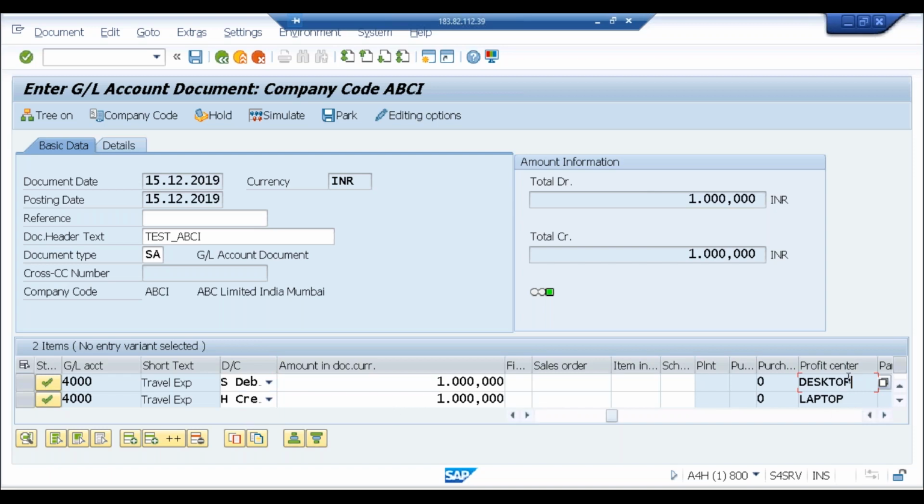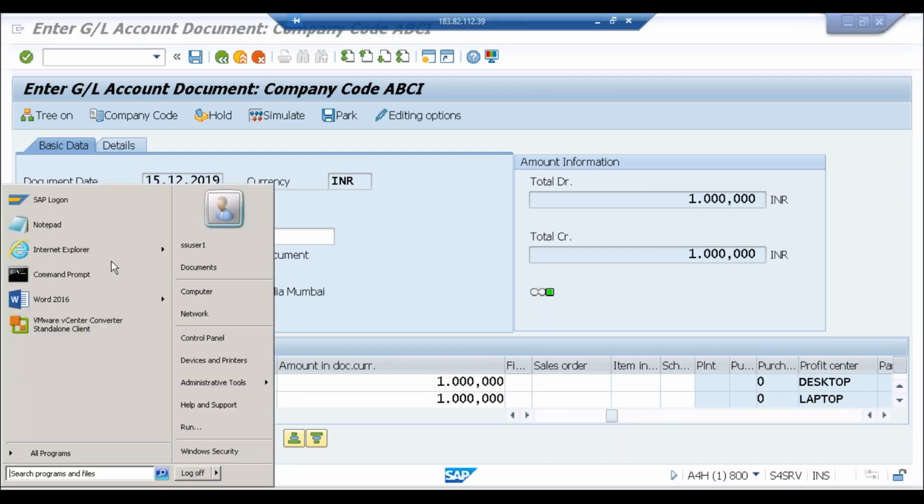So after this posting, if I want to generate the balance sheet of desktop, will it tally? If I just want to generate the balance sheet for the desktop profit center, my balance sheet will not tally to 0, because desktop is only getting debited. There is no corresponding credit entry. The credit entry is for laptop. Similarly, for laptop, there is a credit entry, but there is no debit entry.